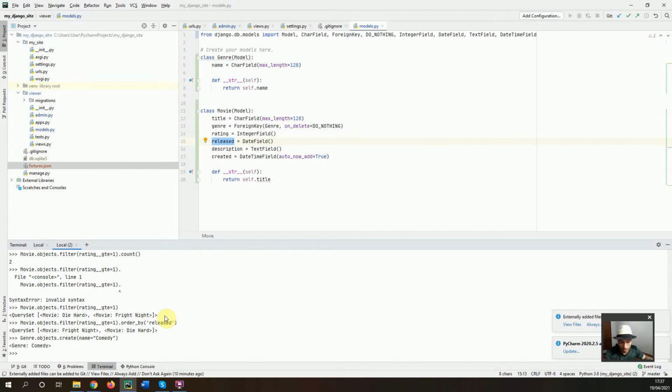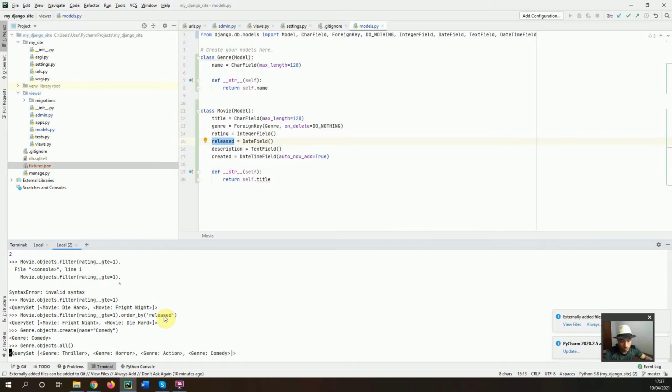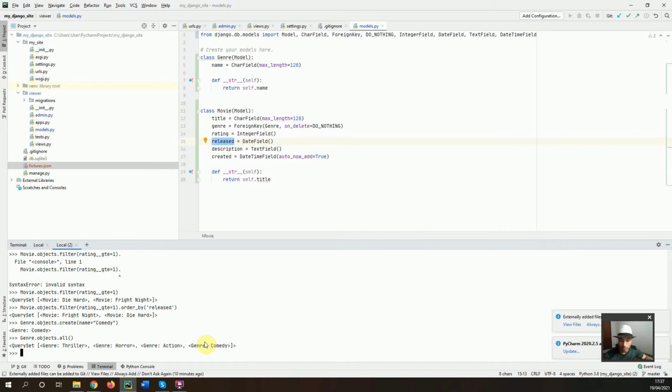So we have created a new genre now, and then if you can do like Genre.objects.all, it will show you all 3 of them with the comedy that we just made. And there's also an update, so we can select an element and update it.